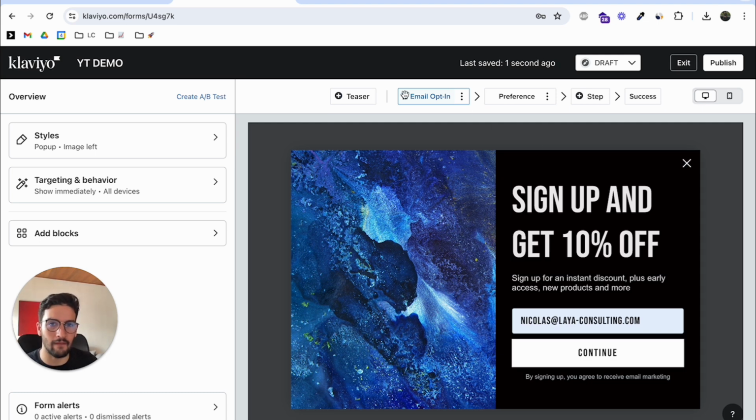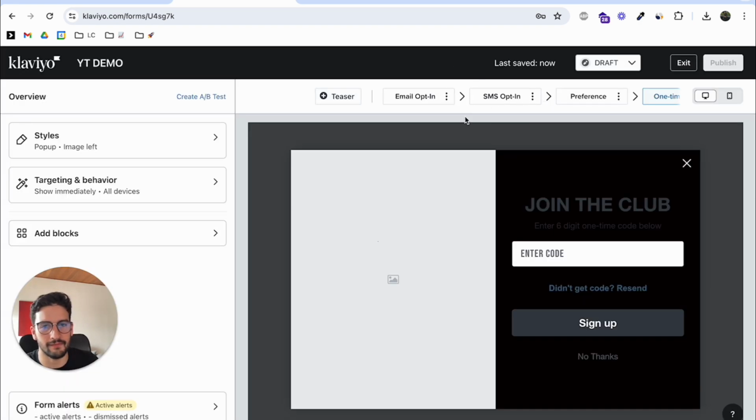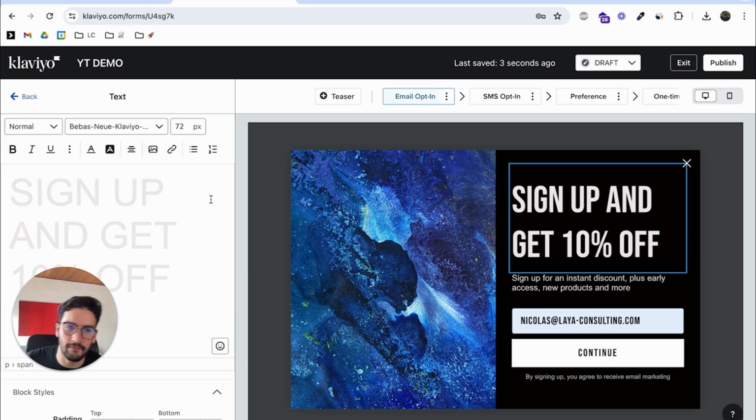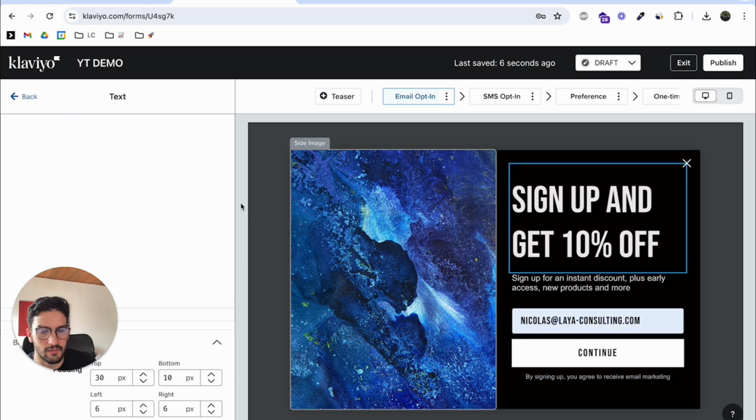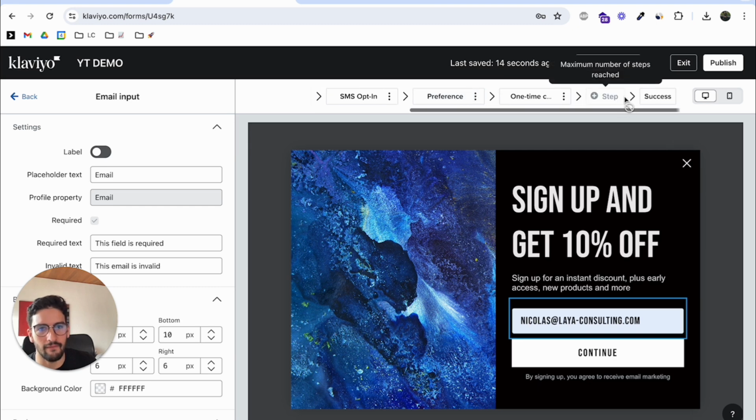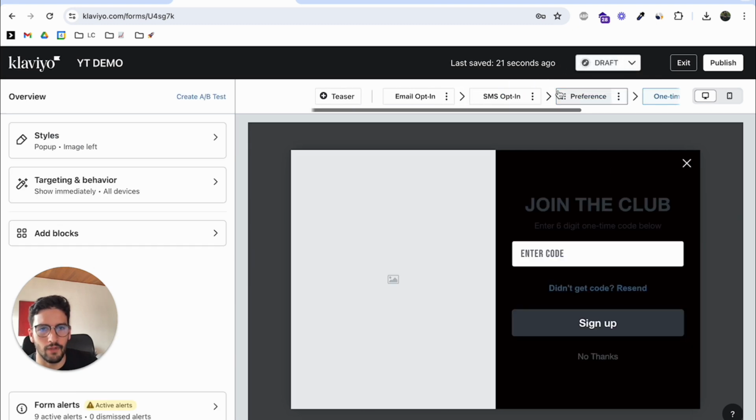So in this, we have the email opt-in. I'm gonna add another step, which is gonna be the SMS opt-in right here, put it here right after the email opt-in. So of course for the email opt-in, 15% off, etc. For the fonts, again, you can customize this based on your fonts. So you can upload the fonts to your Klaviyo account and then you can select those. And as I mentioned before, I would like to have another step, but I actually reached the maximum steps.